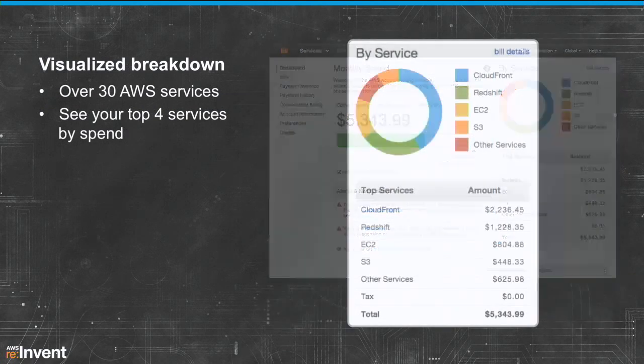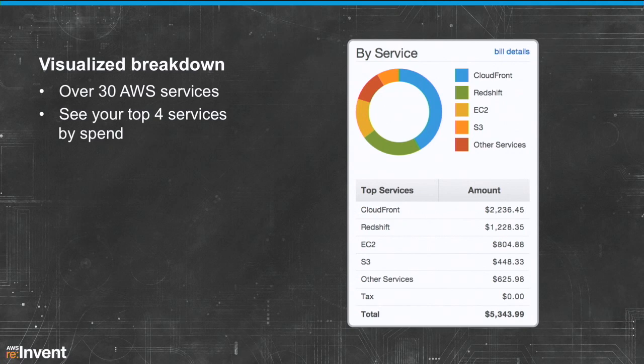AWS offers over 30 services today. So instead of calling out all 30 in this visualization, we just call out the top 4 which you have spent the most money on in the current month. And we group all other services that you've used less of just as other services so that you can get a complete picture of what's going on.